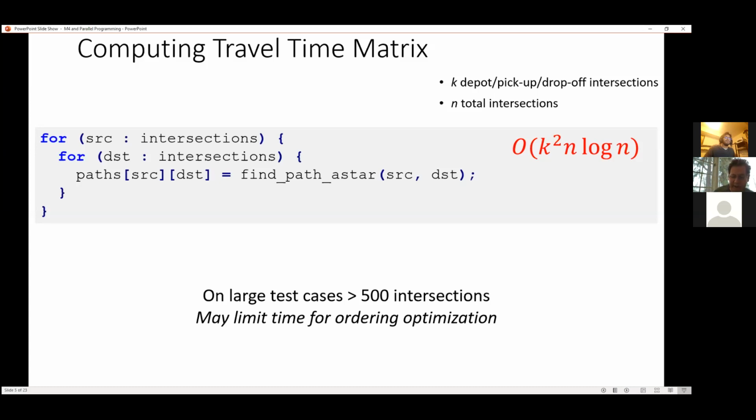So I'll stop sharing that now. And as Vaughn alluded, it can get kind of big, especially on large test cases where we have 500 intersections, so that's 500 squared. You can get into a bit of a hairy situation if you use this A star approach here.